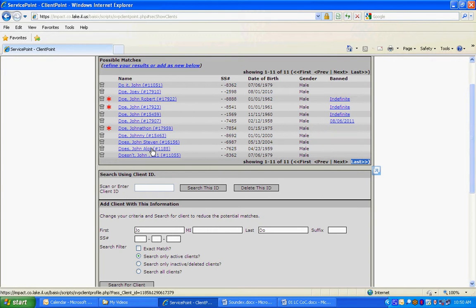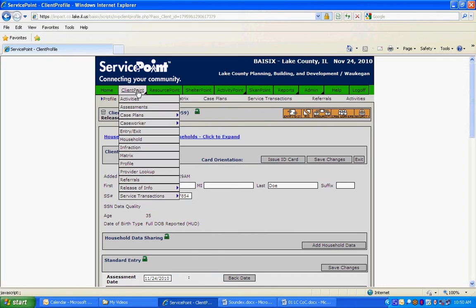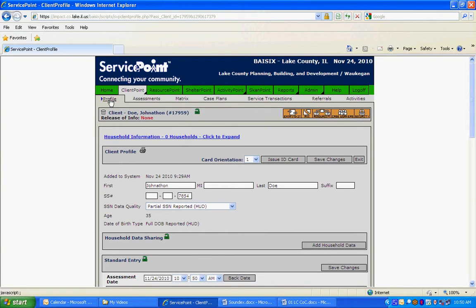To determine which of these people is the John Doe standing in front of you, you could begin by asking what the birth year is for this person. And if they answer 1975, there's only one person in this list whose birth date is 1975. Again, you would need to check every page, but we only see one page here. There's only one person whose birth year is 1975. Click on the name, and you are transferred to the Client Point Profile subtab.